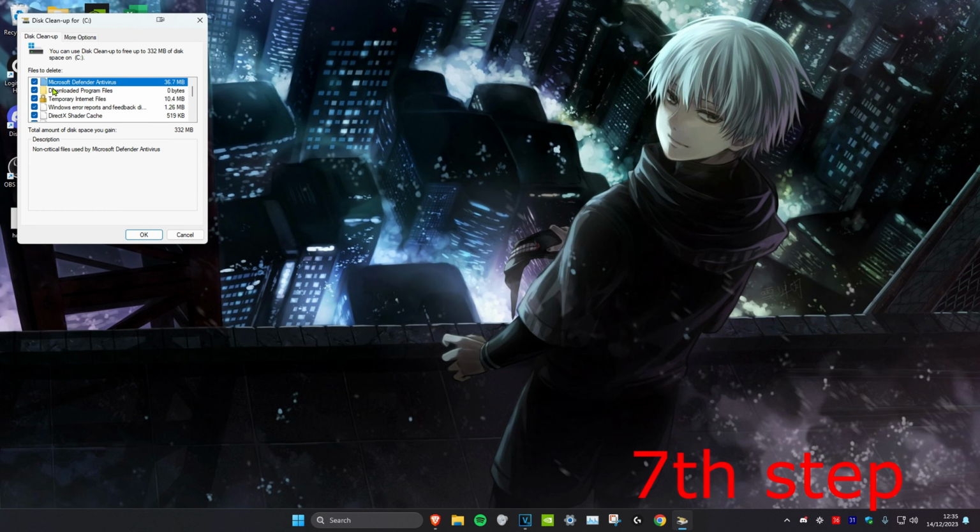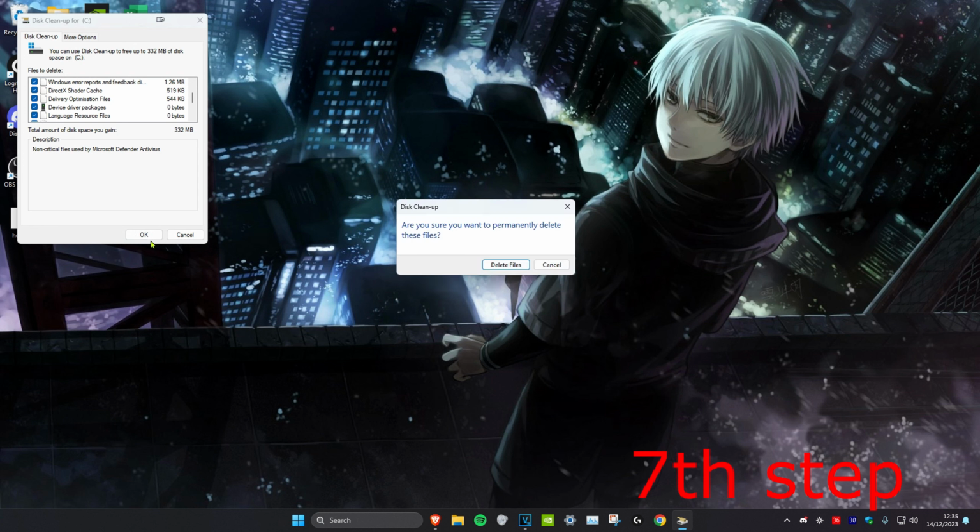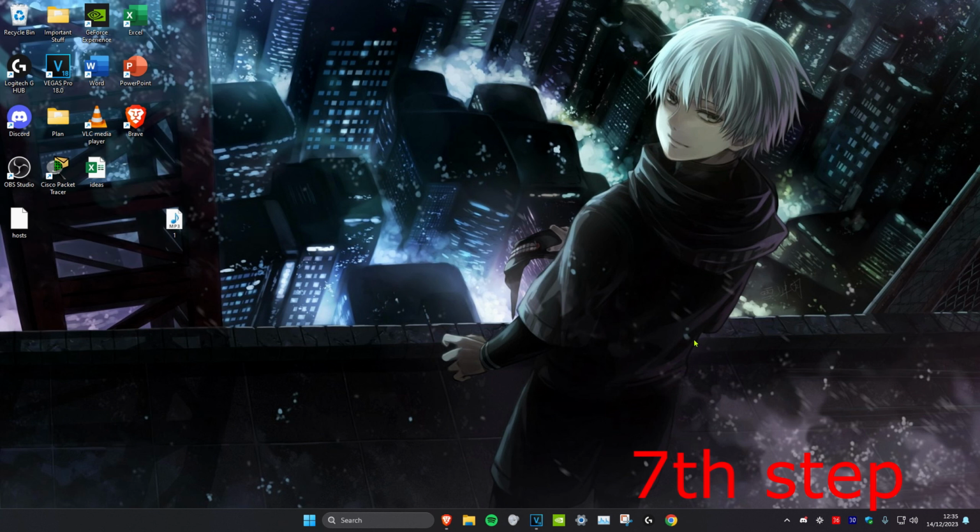Once you're on this, you want to make sure that everything here is highlighted again, and then click on OK. And then click on delete files. You can repeat that step for all of your other drives. Once you complete everything in this video, restart your computer, then your usage will be lowered.